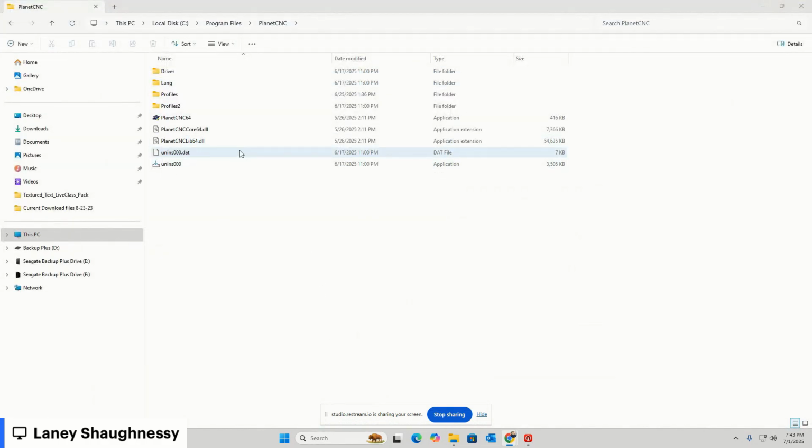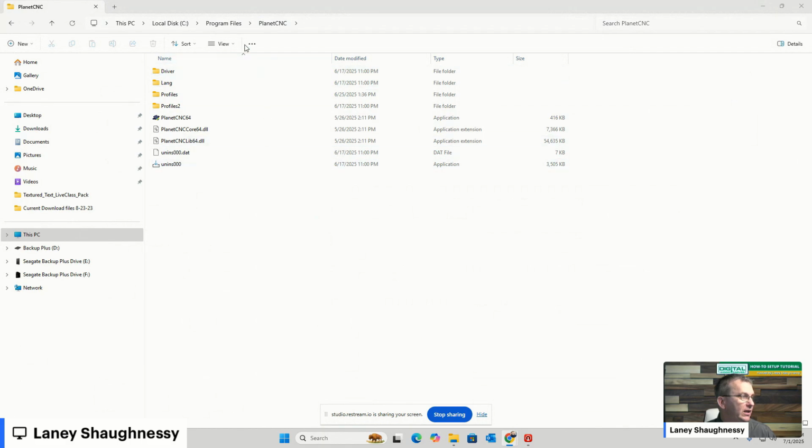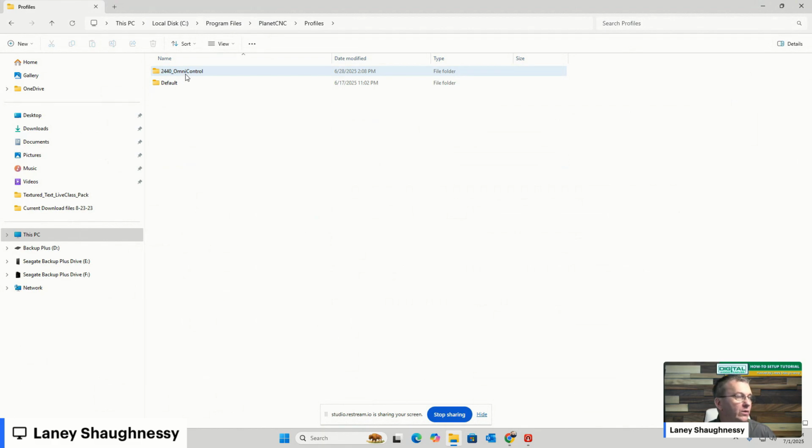Now, when it comes to the scripts and where they're located, we're going to go into the C drive of your computer. We're going to go into Program Files and then the Planet-CNC folder. And we're going to go into the Profile folder, and you're going to go into your OmniControl profile, whatever it is for your machine: 3648, 2636, 2440, like my example here, 1824, so on and so forth. So whatever your OmniControl folder is.